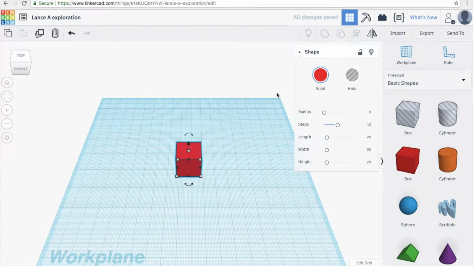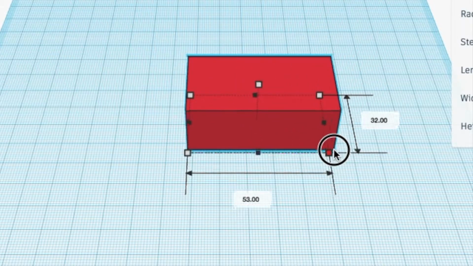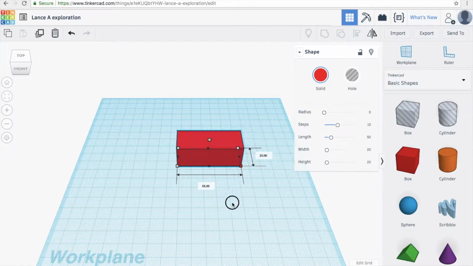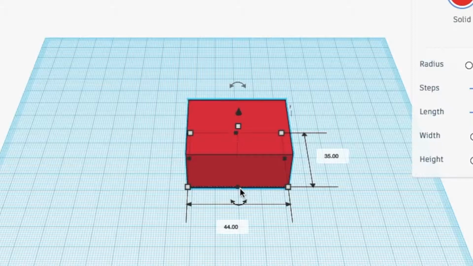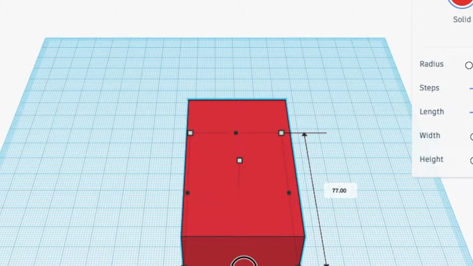Now there are a few ways to change the shape and size of your object. You can click and drag on these sliders. You can click on these numbers, or you can click and drag these square handles at the corners or on the sides to change the shape and size. If you click on a corner handle, you can change the shape and size in 2 dimensions. If you click on a side handle, it will only stretch out the shape in 1 dimension.